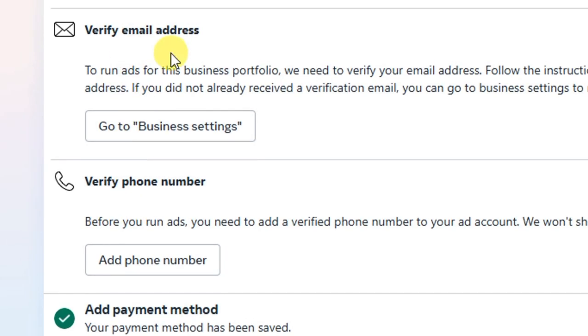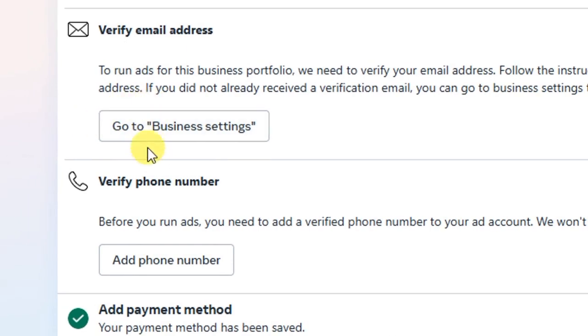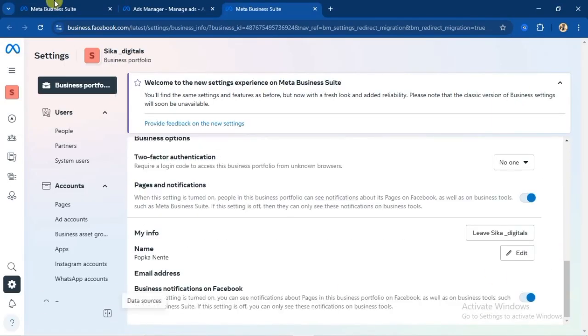After confirming your page, if your email address has been verified, they will not ask for this again. But if it has not been verified, they will ask you to go to business settings to verify your email. So I will click on go to business settings. This is business settings. Scroll down to the last. That is where you will see email address. So there is an edit button right here.